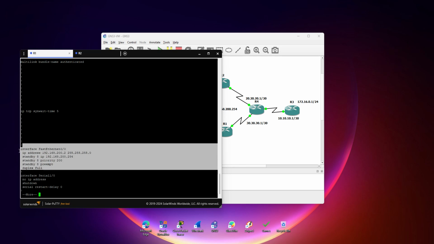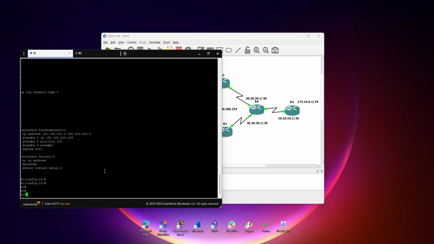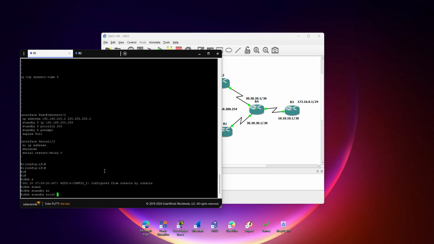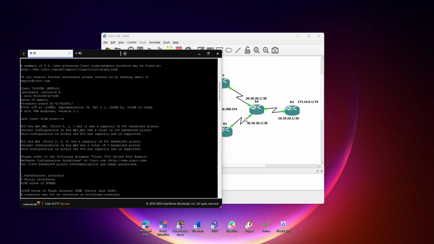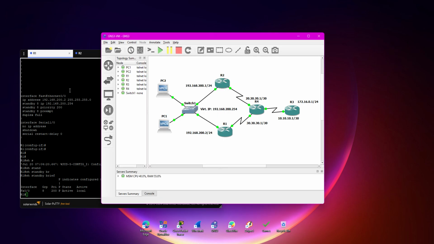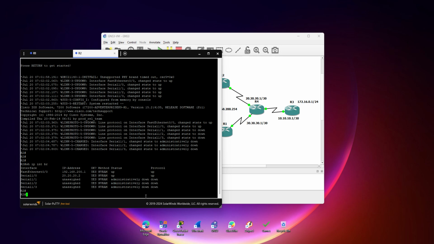So we have it here, and to double check that, standby brief. Right now this interface or router is currently in the active state. You see it here with the virtual IP 200.254.